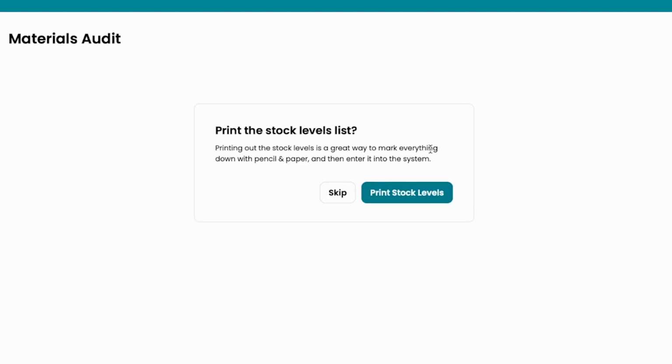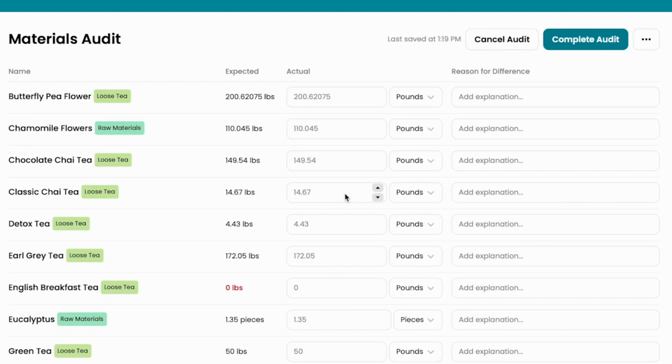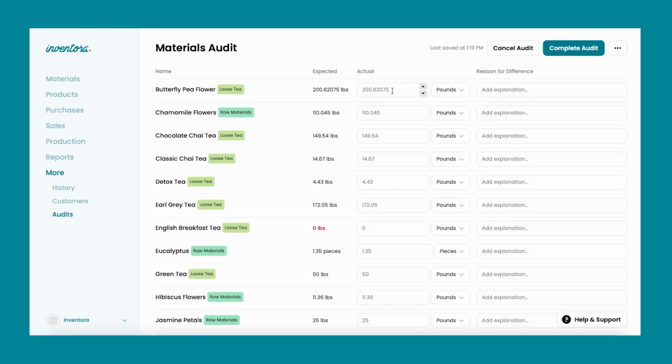Then you can choose if you want to print the stock level list, or if you want to skip this step and do it digitally. Then the list of your materials or products is going to show, and you're going to be able to write down the actual stock level that you have and add an explanation of the difference that you currently have.